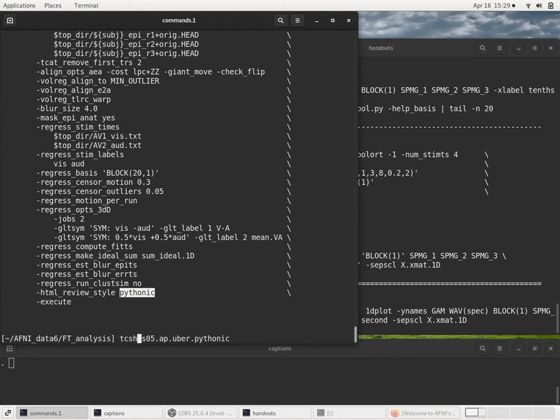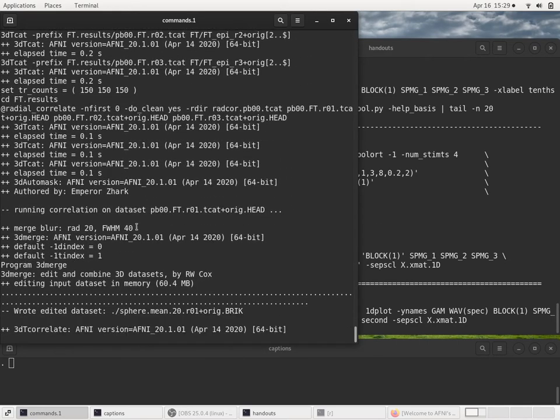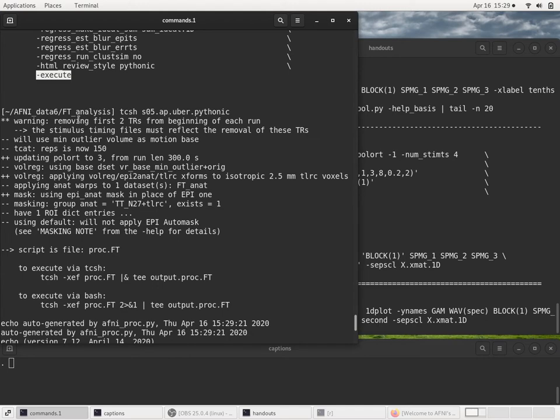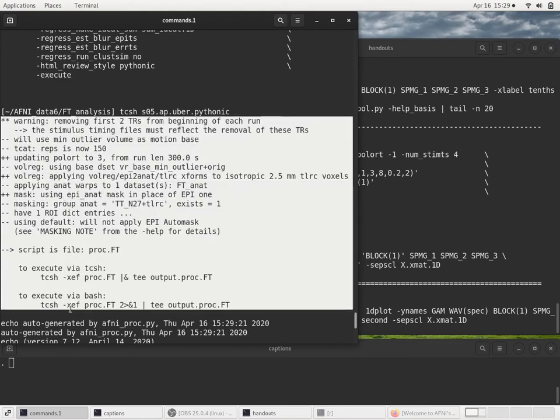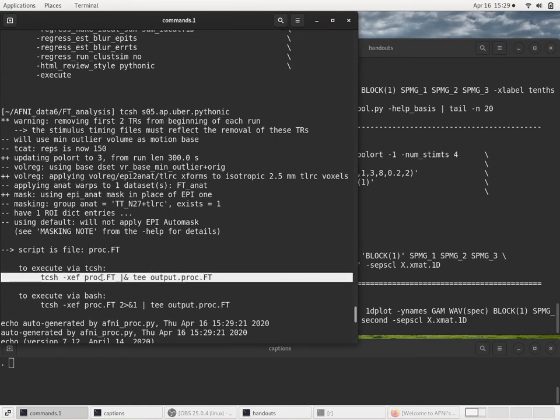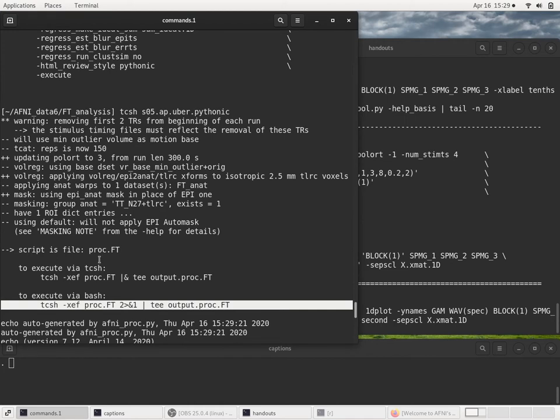So if I just do tcsh script 5, either form of them, it will generate a proc script and execute it, and so that will perform the single subject analysis right here in this window. So that's off and running. And you notice at the top of it, you see the output from running afni_proc.py. That's the text output where it generates the proc script, proc.subjectID, and suggests how to run the proc script. This is tcsh syntax, and if your login shell is bash, you might do this to execute it. We'll come back to that, but for now, I'll just let it run.